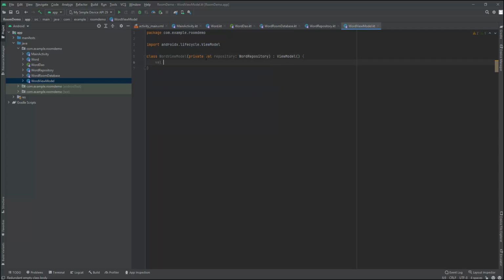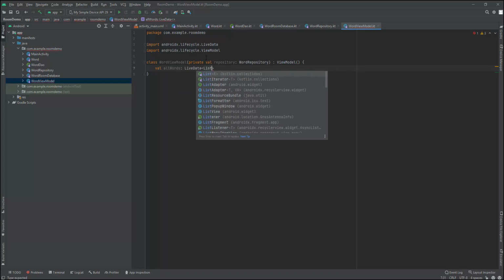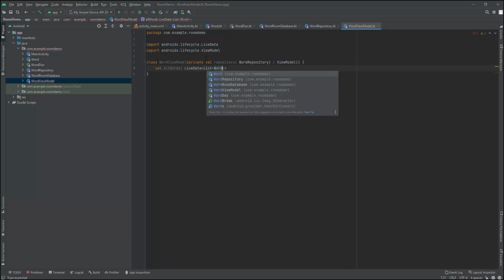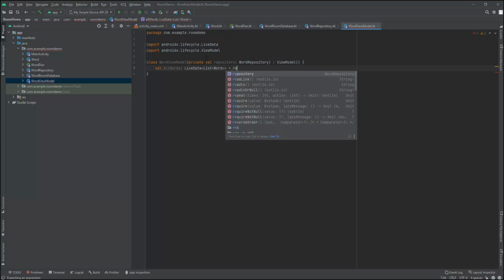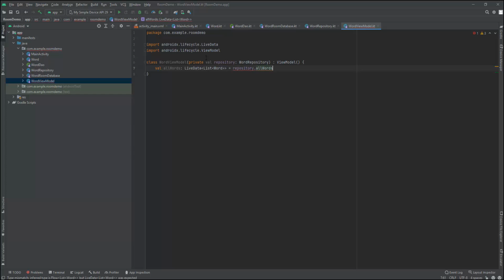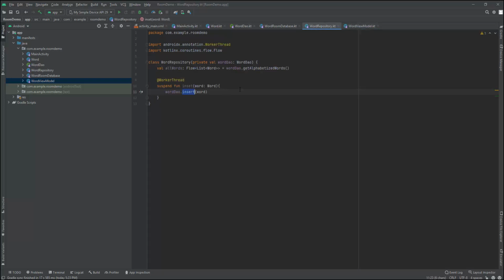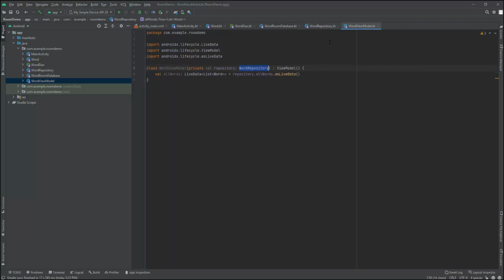So inside of here, we're going to have a variable called allWords, and this is going to be a LiveData list of Words. And we're going to set this equal to our repository.allWords.asLiveData. So this repository.allWords, this is the repository that we are taking up here, which is our WordRepository. So that is this one here, and this is the allWords that we're calling. So that is how things are getting moved around in between these files. And so we're calling that allWords, and then we're going to take that in as LiveData.